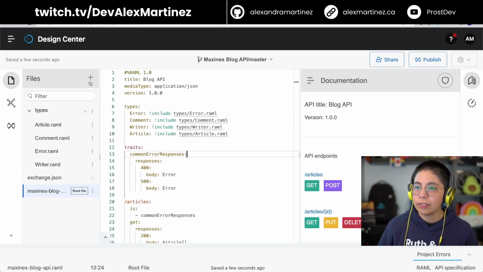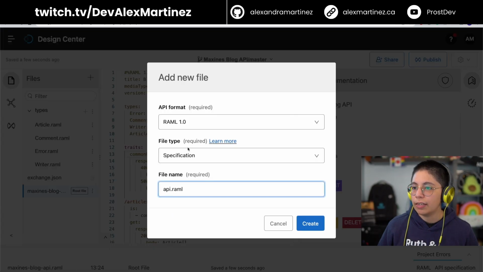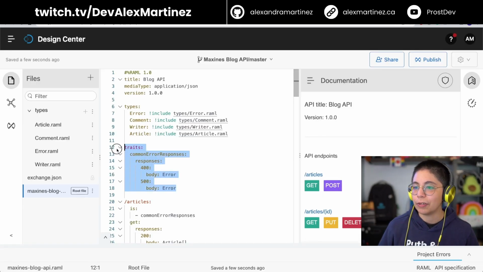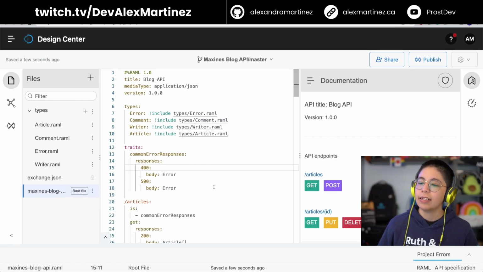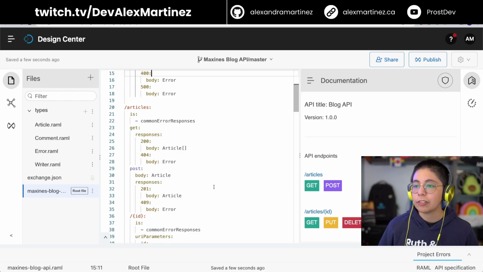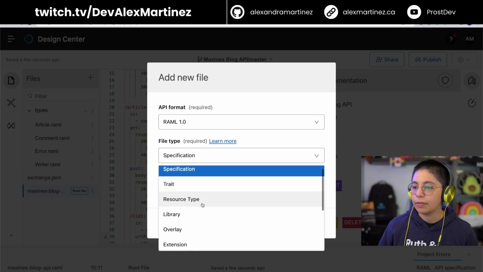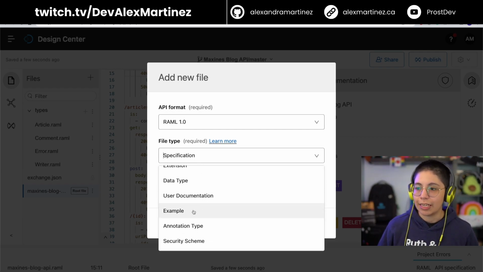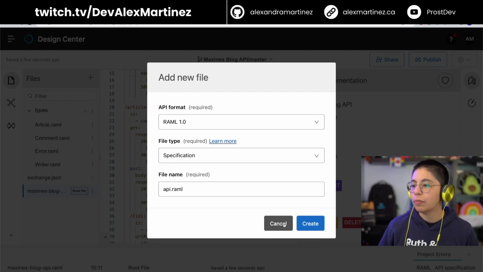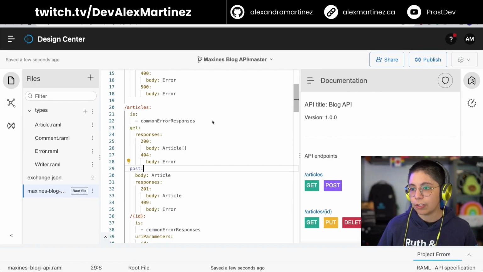I could have also clicked on new file and trait and put it there. That also works. But I had a little bit of trouble doing that for some reason, so I decided to just put it here directly. But you can also just put it in another file if you want to make this even better. You can also create, as you saw, new file. You can create, where is it? Examples. For example, you can create user documentation. You can create a lot of different things to make this RAML easier to follow.